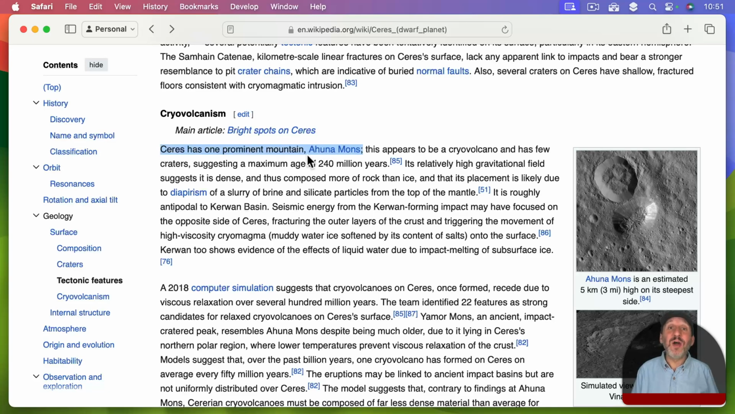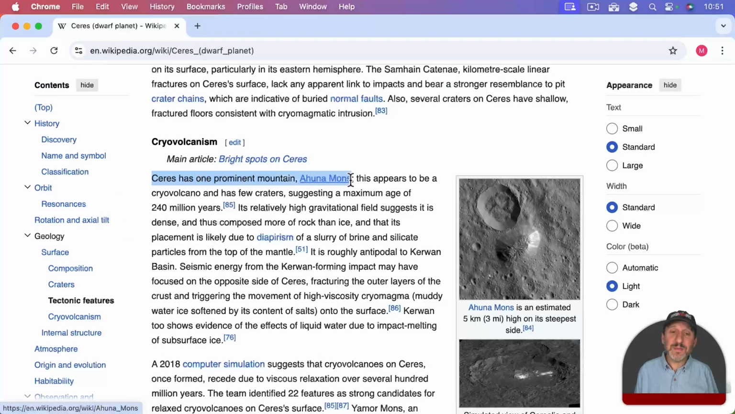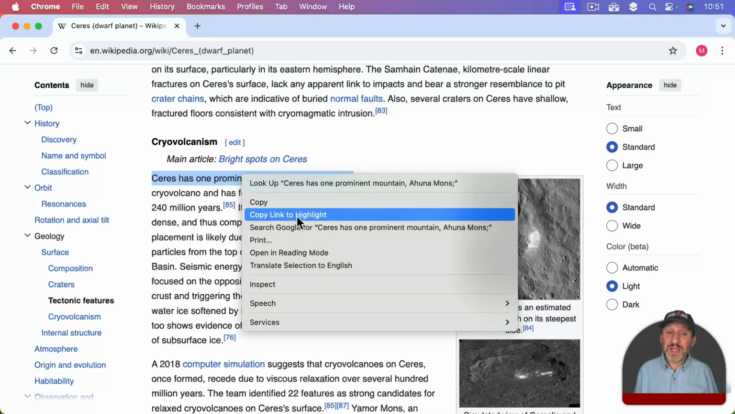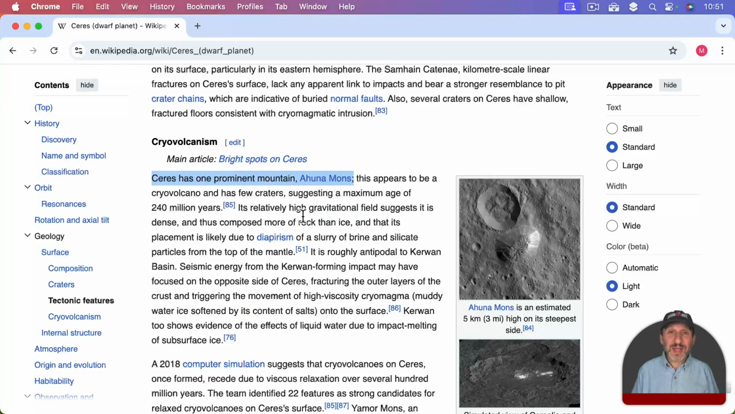So if you happen to have that on your Mac as, say, a backup browser, you can use that. So I can highlight that same text right here. And if I control-click it, two-finger click on a trackpad, or right-click on a mouse, I can copy the link to highlight. And when I do, I get a link that will go directly to this piece of text. The great thing is, while you can't make the link in Safari, you can certainly use the link in Safari.